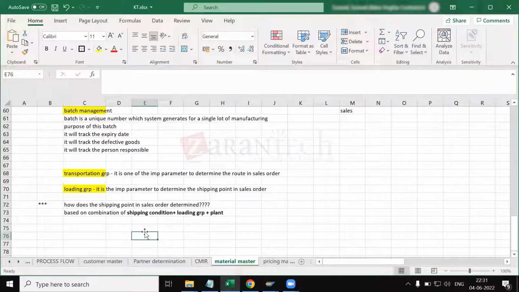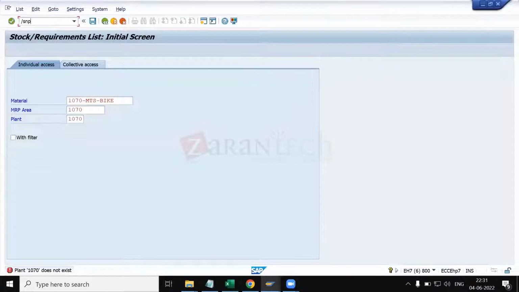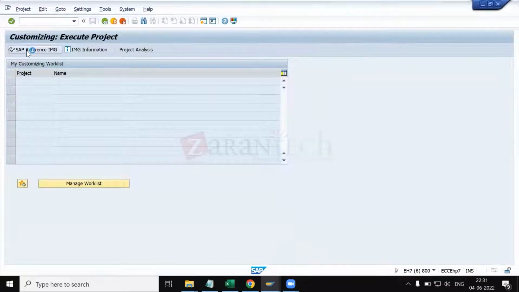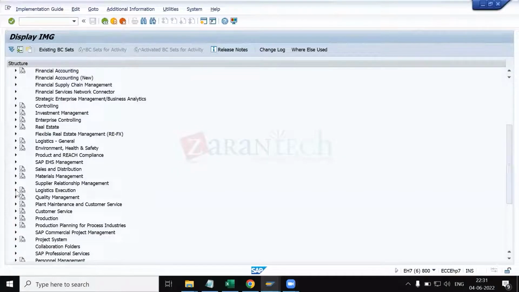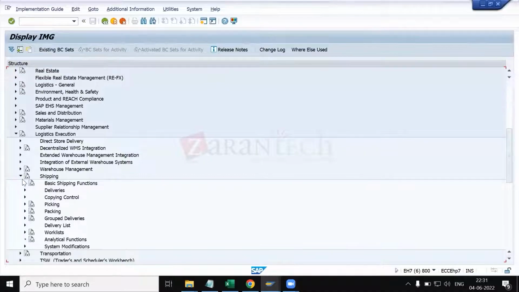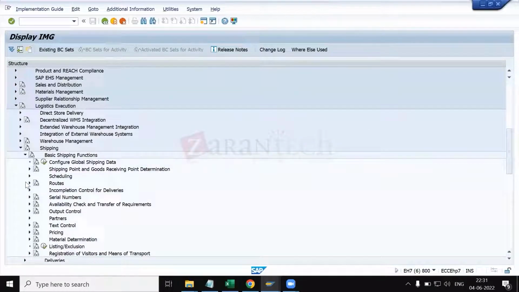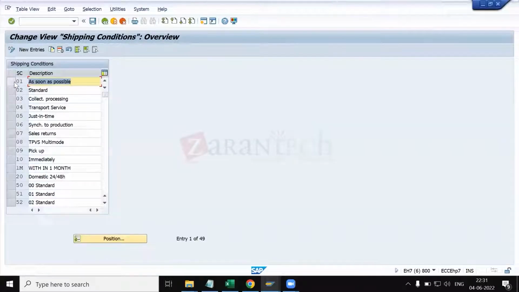Got it. And now, since I have mentioned this, I will quickly show you this in the SPRO path also. Slash n SPRO, Reference IMG. We will see here Logistics Execution, in Logistics Execution, Shipping tab. In Basic Shipping Functions, I think in Routes. No, now looking at the shipping point determination. You can see here the shipping conditions have been defined, right? As soon as possible, which we have seen.